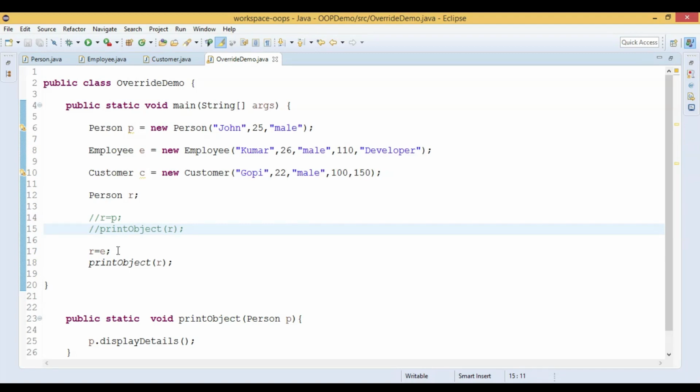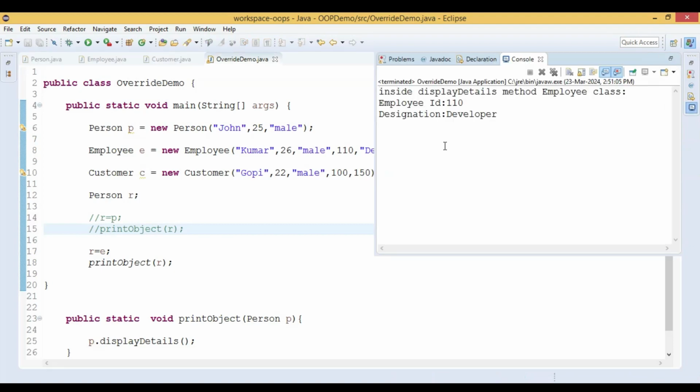So now what we have done is we assign the employee object reference to the variable r of type Person, and we call the printObject method and pass the r. So let us see what is the output now. Now the display details method of the employee object is invoked, and the employee ID and designation are printed.